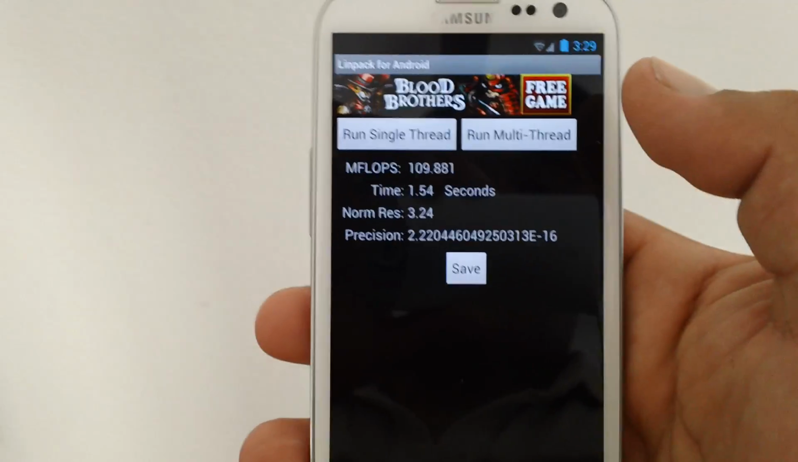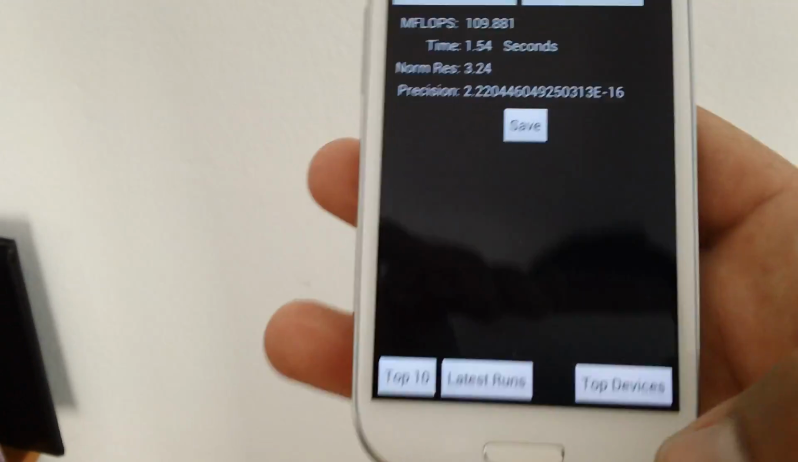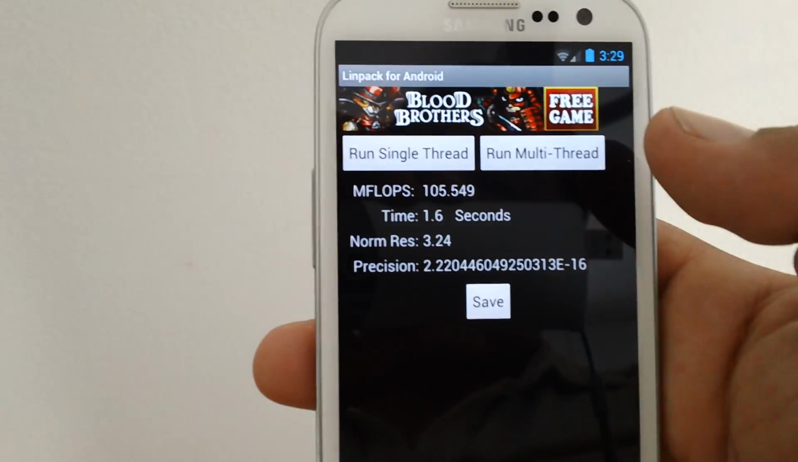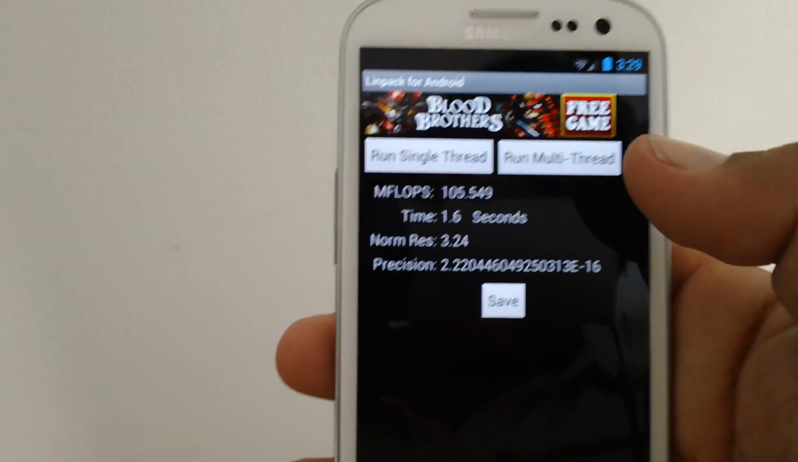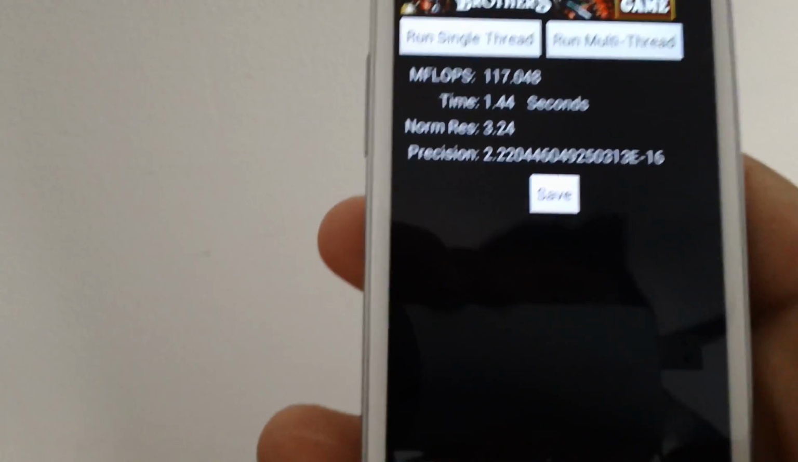Remember with the TouchWiz, the Sprint leaked version, I was getting over 200, guys, 200, so that one was pretty fast. But this one is as fast as well. Not as fast as the TouchWiz, but it's pretty fast. It's over 100. There you go.